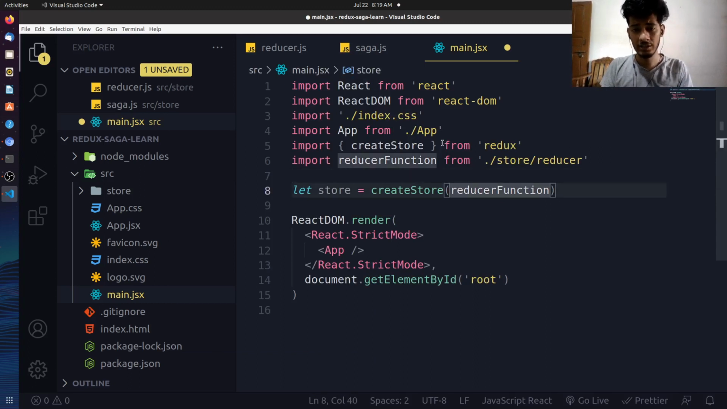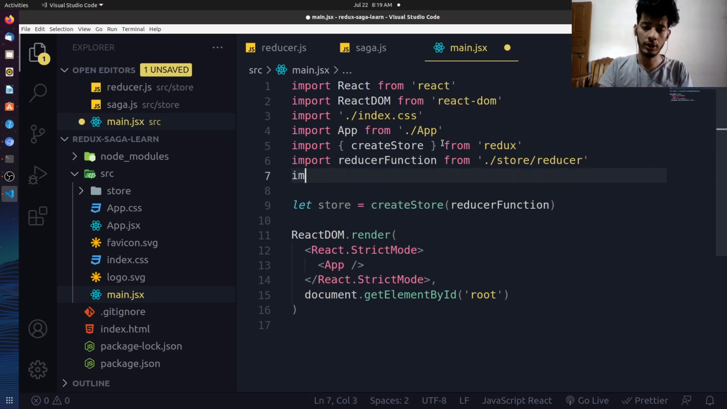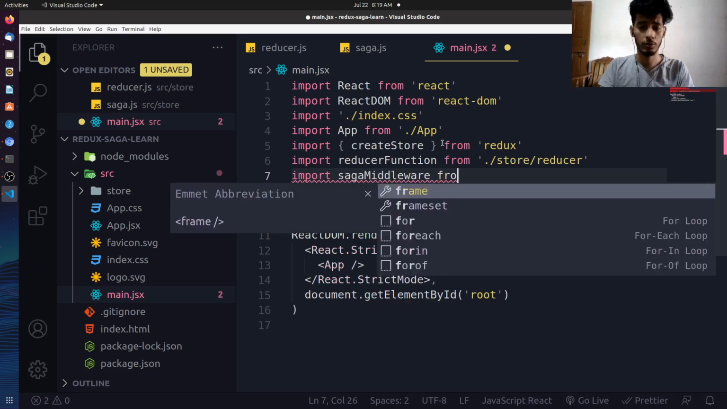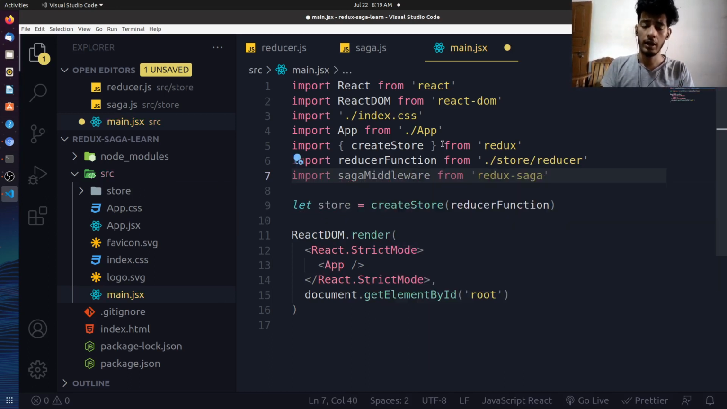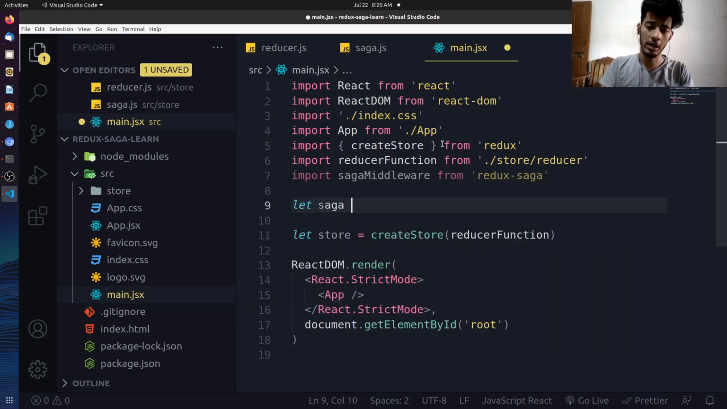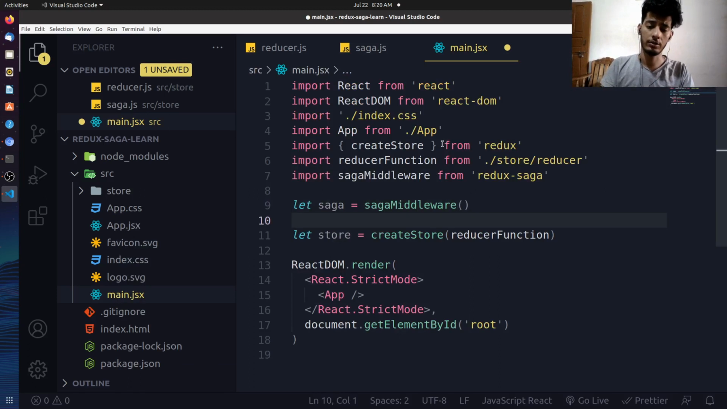And the next thing we'll be doing is we will create our saga middleware. So we'll import it first. We'll say import createSagaMiddleware from Redux Saga. Okay, and we'll have to initialize it. So let's call it saga is equal to createSagaMiddleware, right? And like this, that's all.